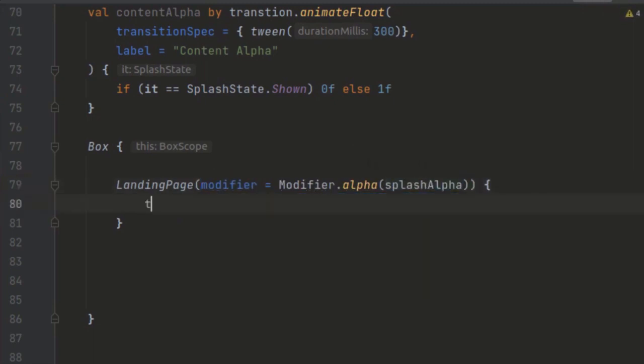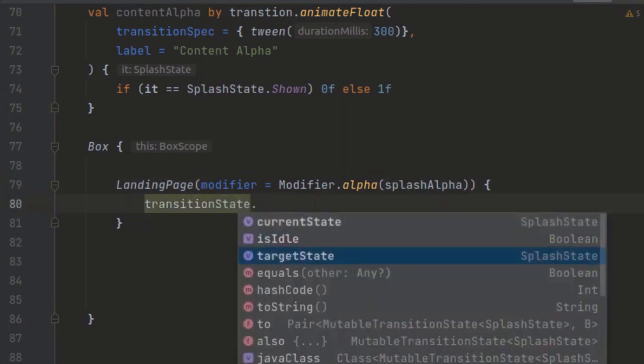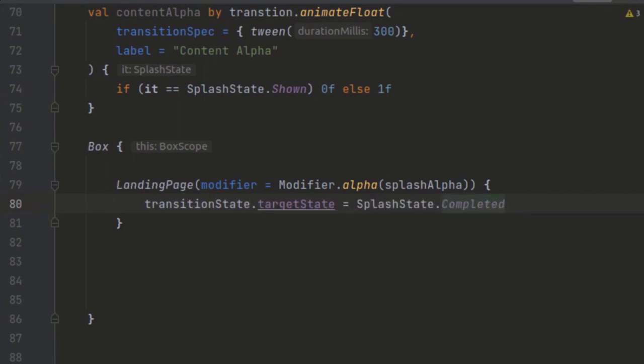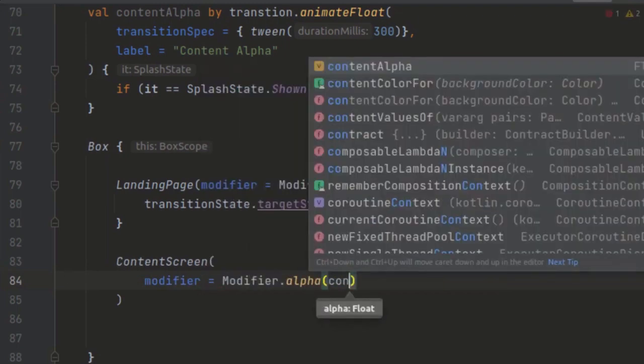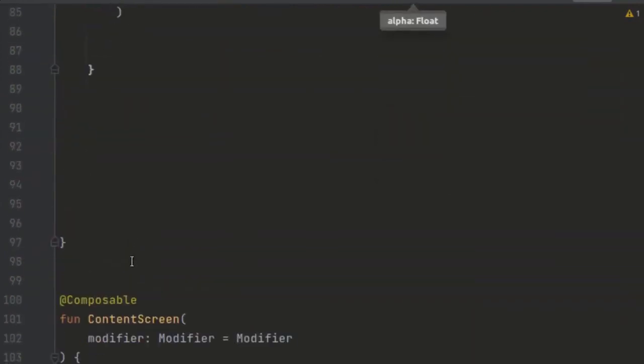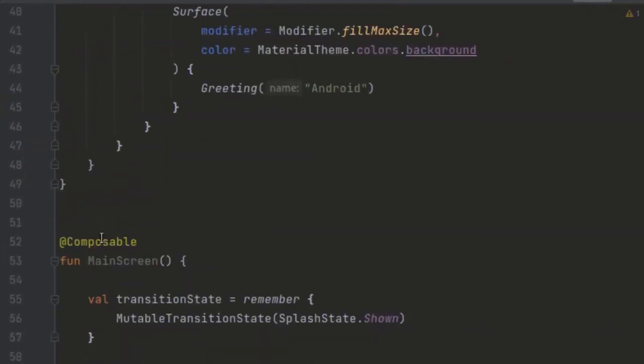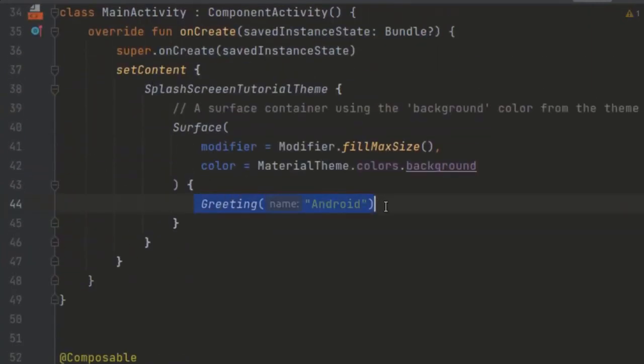And also here now we want to change our transition state. And basically here now we can pass in SplashScreenCompleted. So here we have our state, which is going to be input inside there. And now we can just call here our start screen. And here we have our content screen, and we can just pass in here the modifier, and also can pass in the alpha modifier, and we can pass in here the content alpha. So for our case here, this modifier is going to be used here. Okay, now let's call here our main screen inside our setContent before we launch up. So we can just call here our main screen.